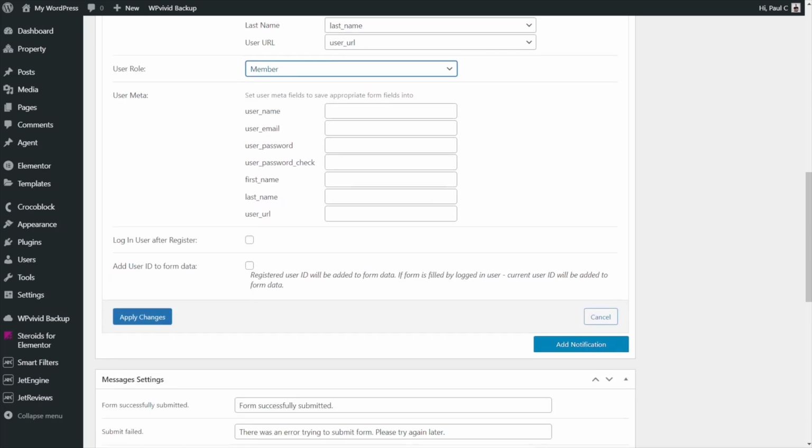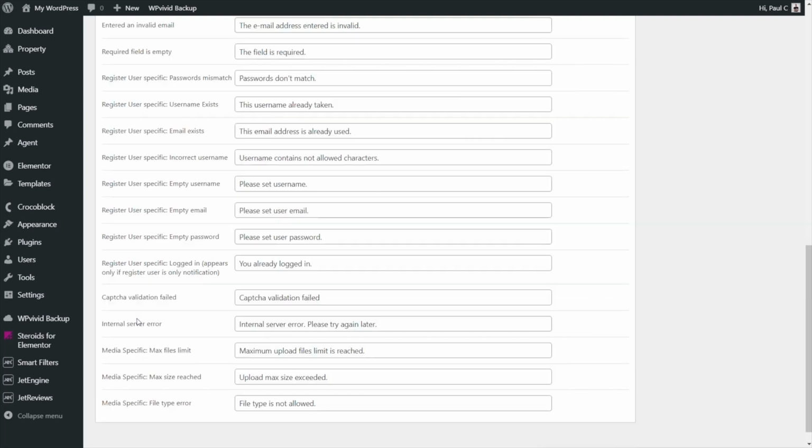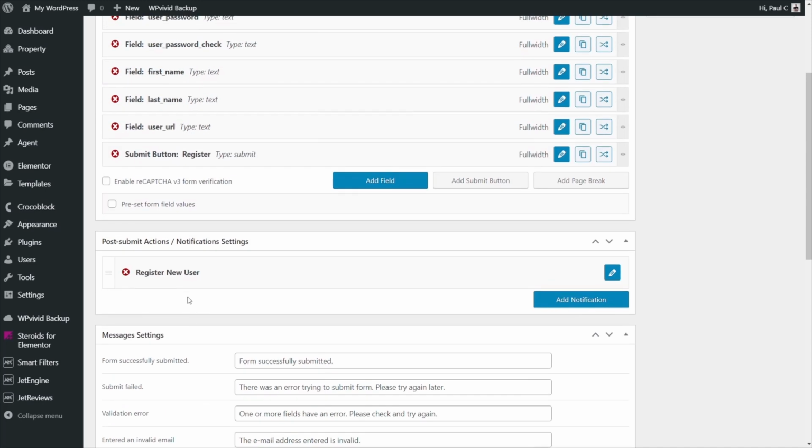Then we can just choose what happens after someone registers. Do you want to log in the user after registration, so therefore they would immediately be logged in and available to access whatever logged in features are available? For this example, we're going to say we do. However, up to you if you don't want to do that. We're not going to worry about this registered user ID data. We don't need to pass anything over. We're going to leave that as it is. So we'll hit apply changes on there. So that's our first post submit action completed.